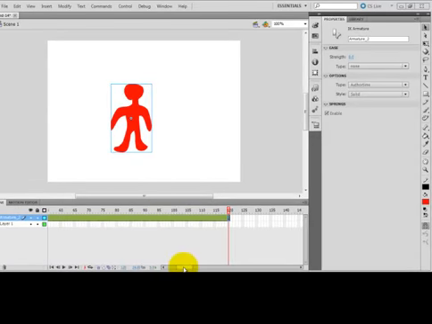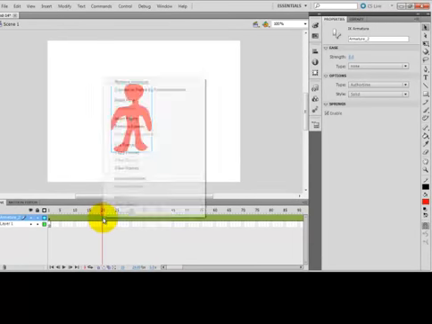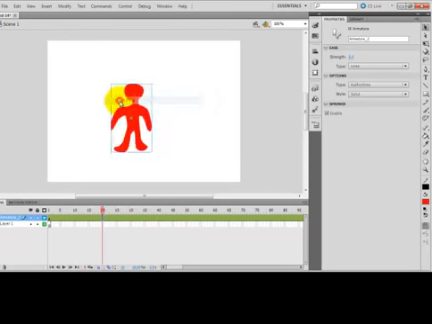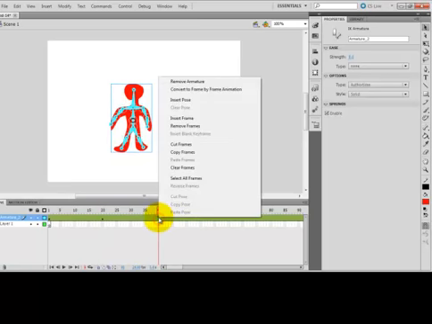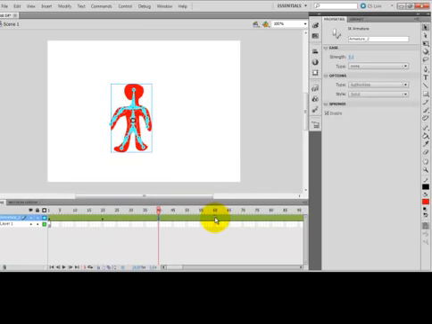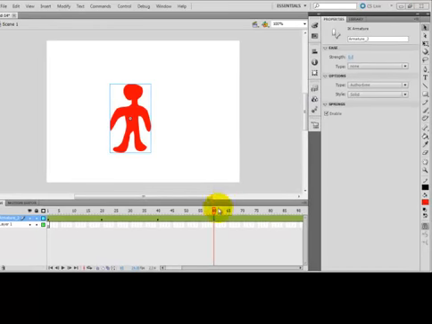And now I'm going to scroll over to frames 20, 40, and 60 and insert poses at each of those places by right-clicking and going up to Insert Pose at each one. Now, with frame 60 selected, I'm going to move both of the hand joints up until both arms are in a flexing position.